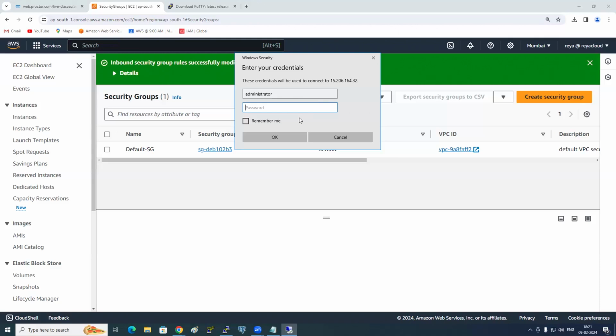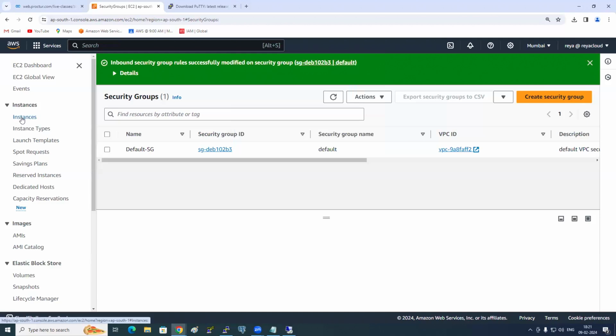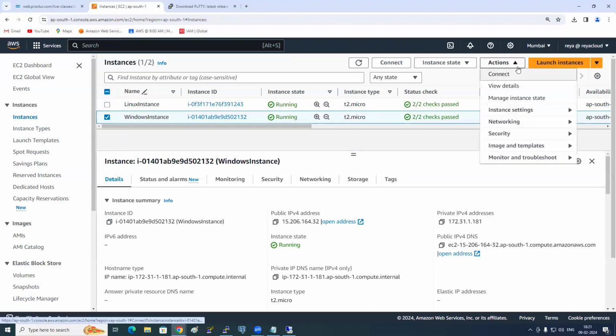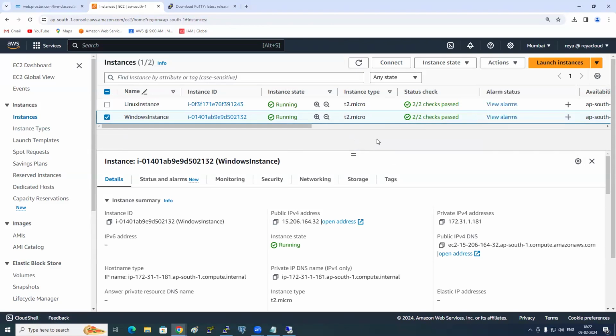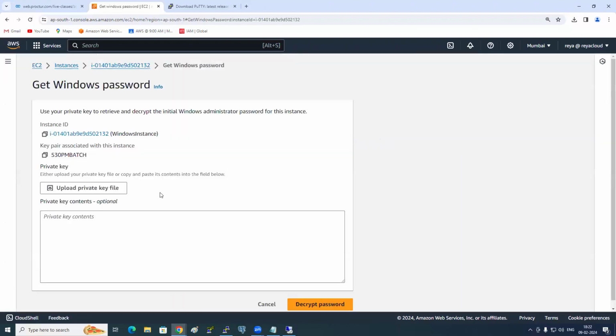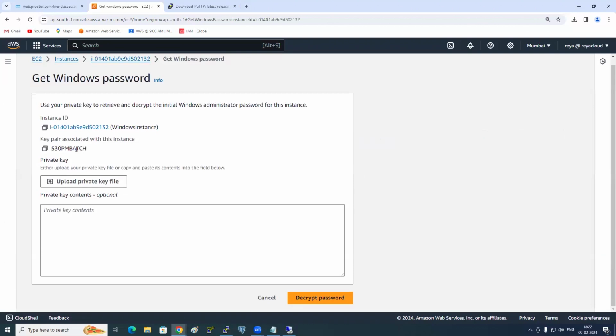So here, password is asking. How do you retrieve the password? Using PEM file. Very good. So how do you know? Go to instance, which one? Windows. Go to actions, and here in security, get Windows password. Actions, security, get Windows password. And here it is asking for the 5:30 p.m. batch.